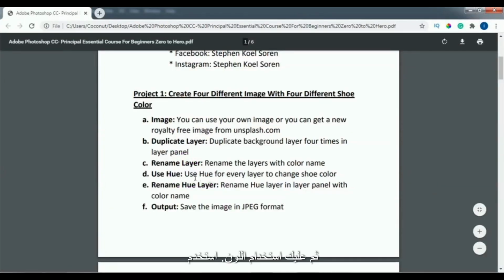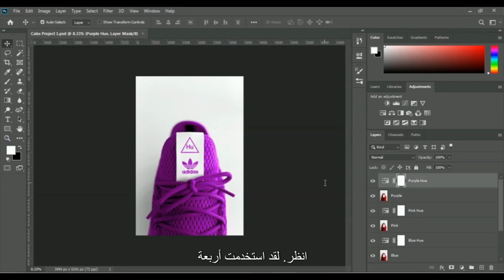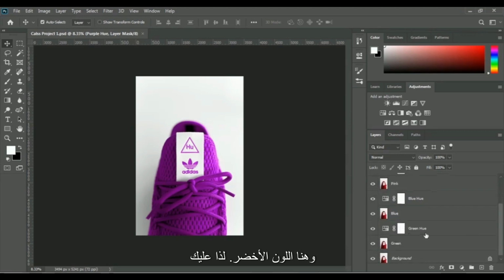Then you have to use hue for every layer to change the shoe color. You can take a look. I have used 4 different hues for 4 colors. Here is the purple hue, here is the pink hue, here is the blue hue, and here is the green hue. So you have to use hue 4 times with 4 different colors.